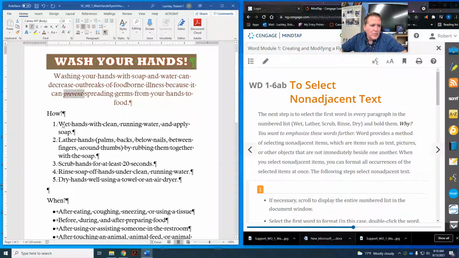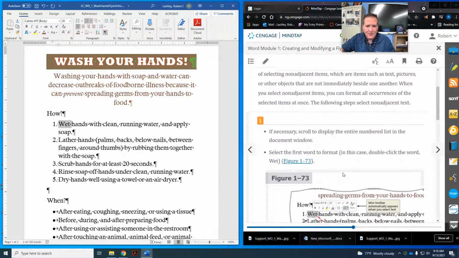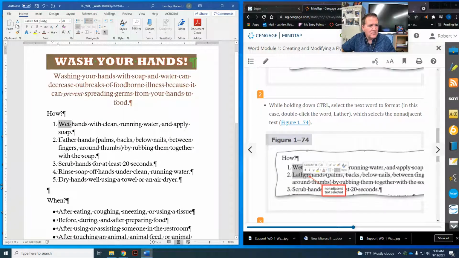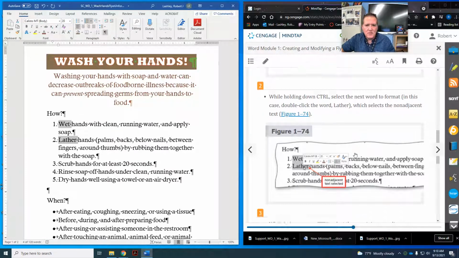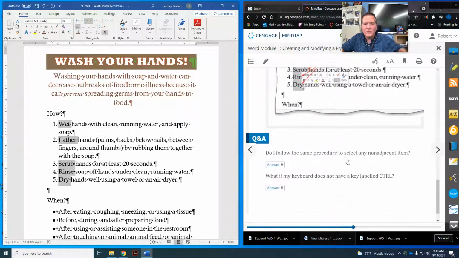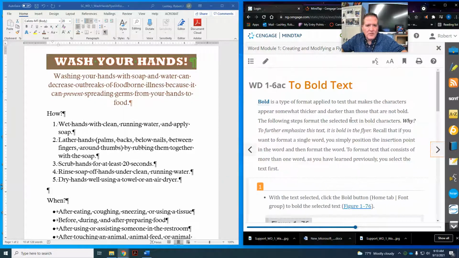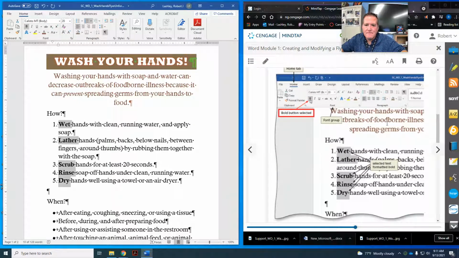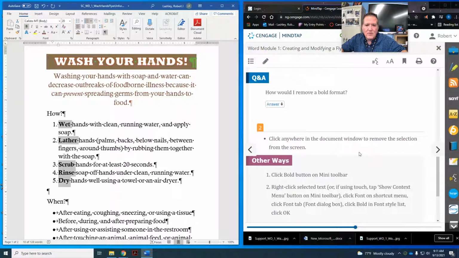And bold them. So I'm going to double click wet. I'm going to hold the control button down. That's what it's telling us to do in step 2. And then we're going to double click the word lather. And then I'm going to hold the control button down and do the words scrub, rinse, and dry. So double click scrub, double click rinse, and double click dry. So now I've selected all those non-adjacent words. Now I'm going to click on the bold button. So right here is our bold button. Click on it, and it bolds those. Click anywhere in the document to remove the selection. So click somewhere, gets rid of our selection.